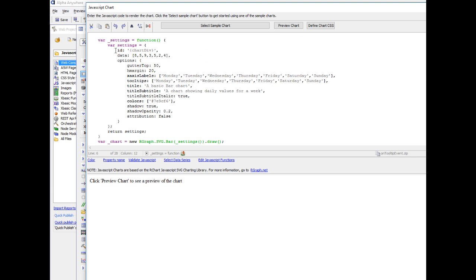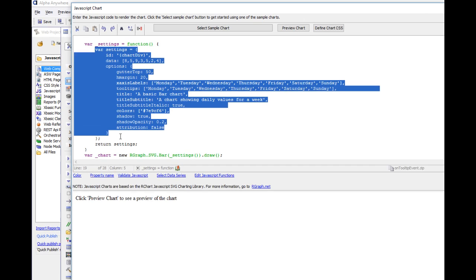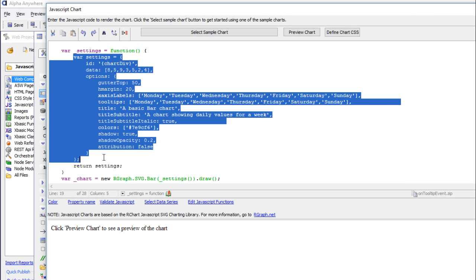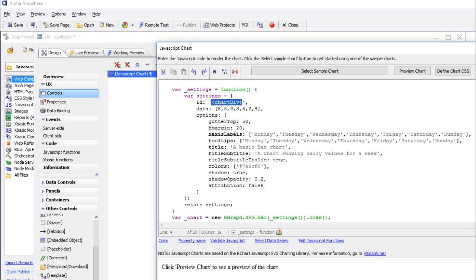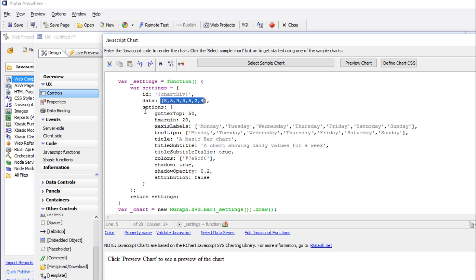we can see that there's a settings object over here that essentially defines what the chart is going to look like. So the settings object specifies the name of a div where the chart will appear, and we're using a special placeholder, chart div, which will basically point to this control in the UX component. Then here's the actual data that is going to be displayed in the chart, and then here are the properties of this chart in an options object.